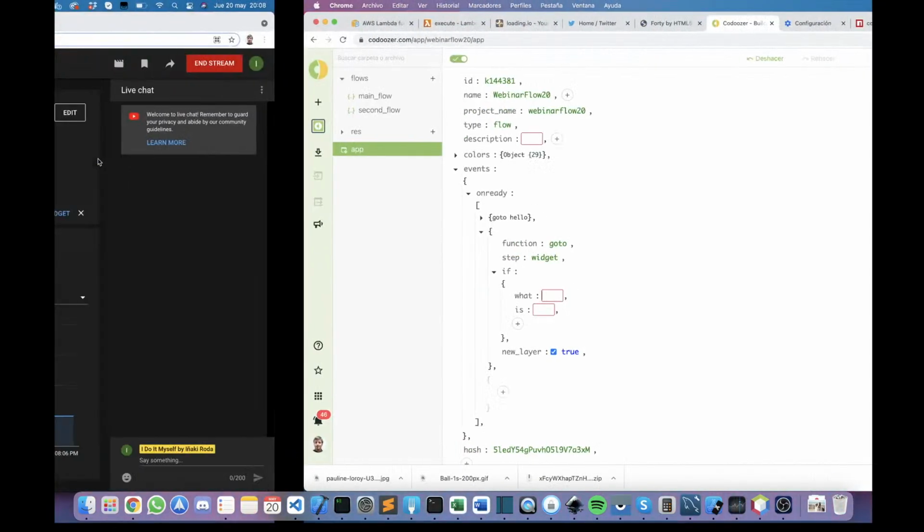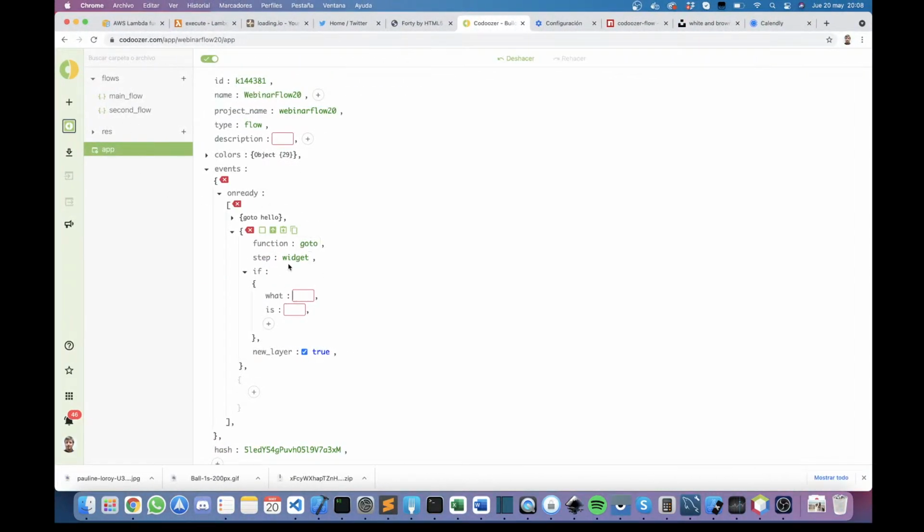You can accomplish that like this. So go to widget only if, add, then window.location, and then you can use hash, only if the hash is something, or you can use the whole URL or the host name, these kind of things. So if I use hash and the hash is, for example, test or widget, only if the URL has a hash and it's widget, only in that case go to widget.